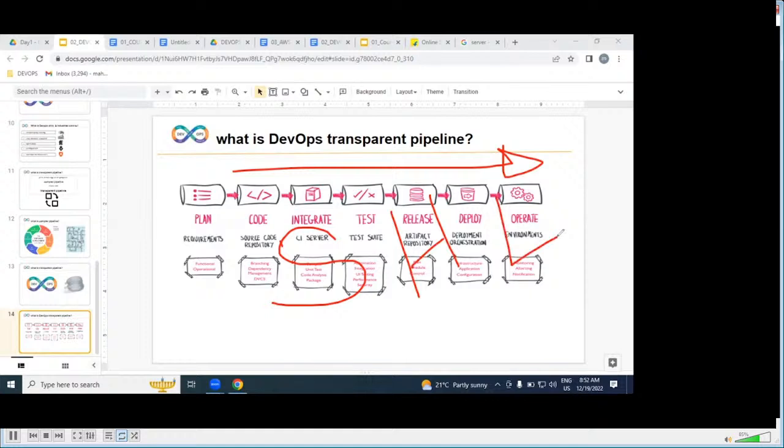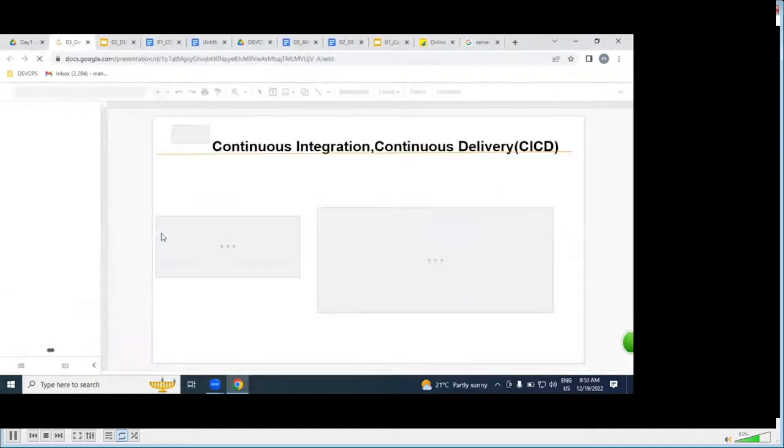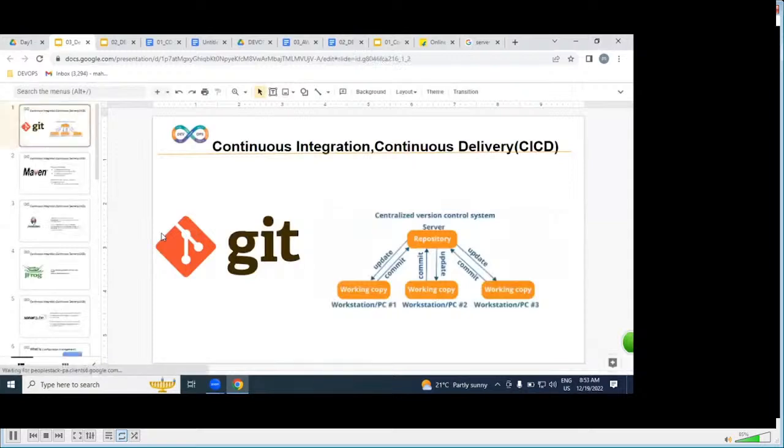I hope you understand what exactly this DevOps process is. But for implementing this DevOps process, which are all the tools we are going to use? We should learn some tools, right or not? Let us list down which are all the tools, guys, please.